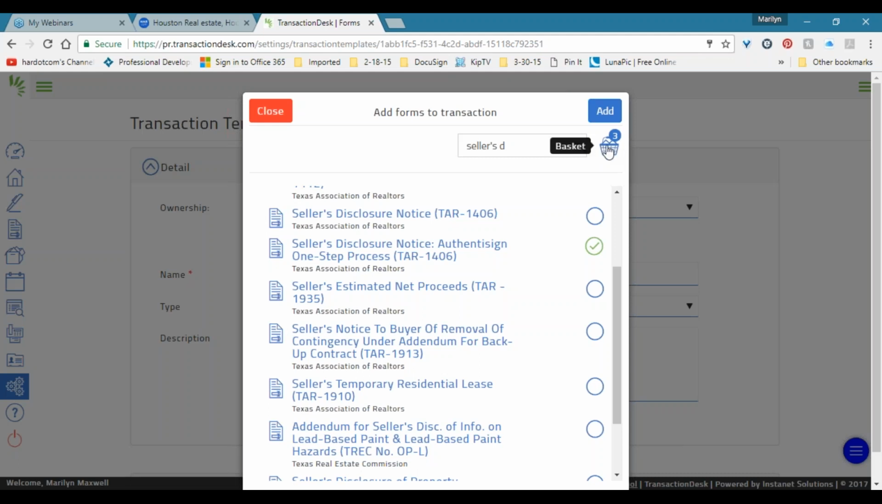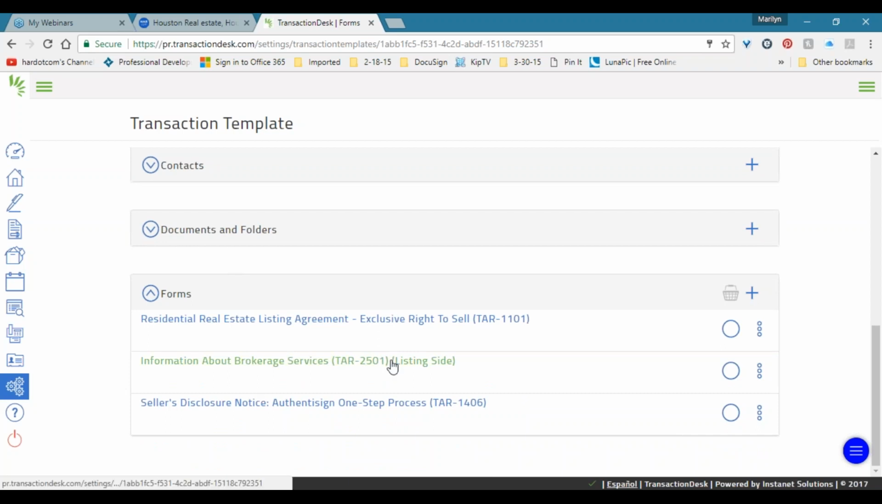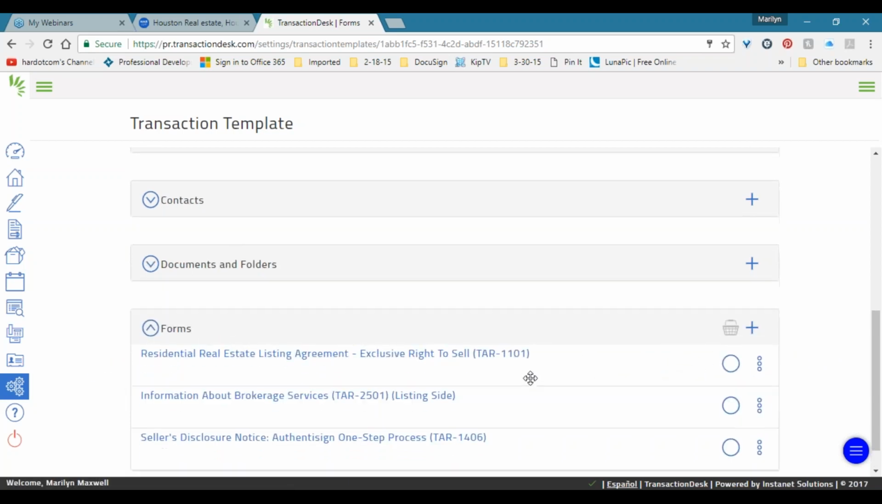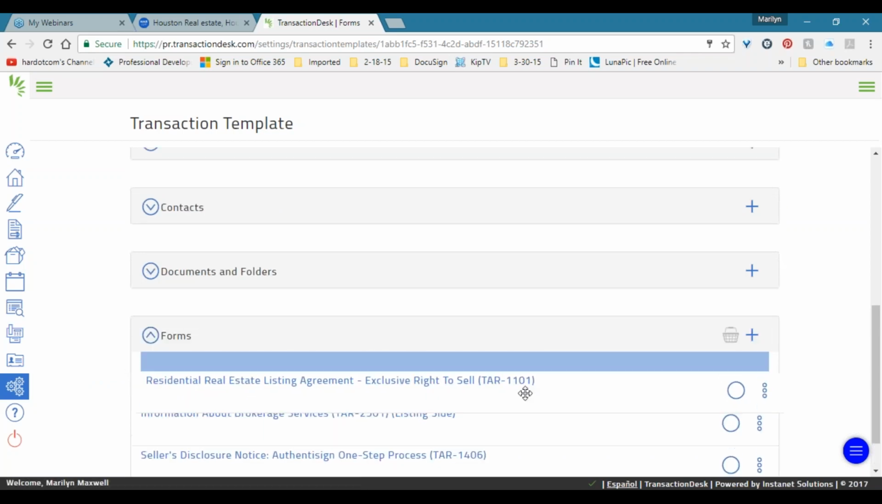And then once you're done, I know there are quite a few more forms to a listing, but I'm just going to move forward with these simple three. Just above the basket is the add button. So you just click add to add all of those forms into the template, and you'll see them down now in the form section. And you can click and hold in this white space and rearrange them. I'm a little OCD-ish, so I personally would want to have that IABS form be the first thing in my packet, so we're sure that gets seen and taken care of and signed.